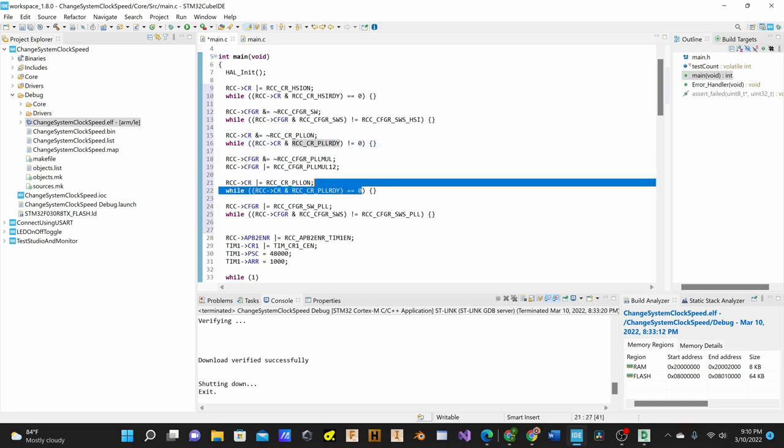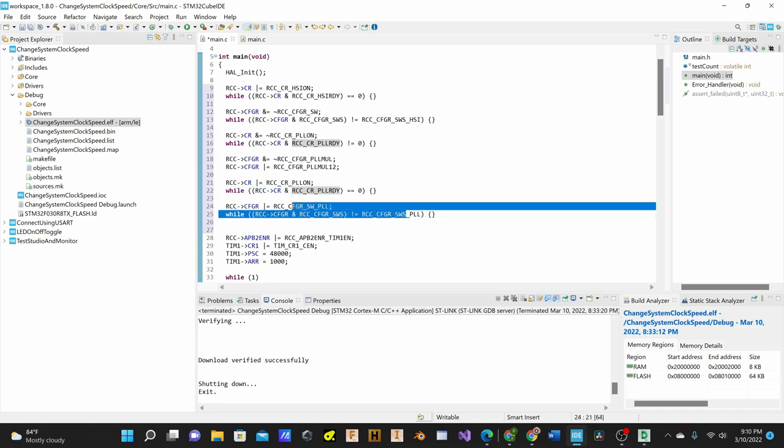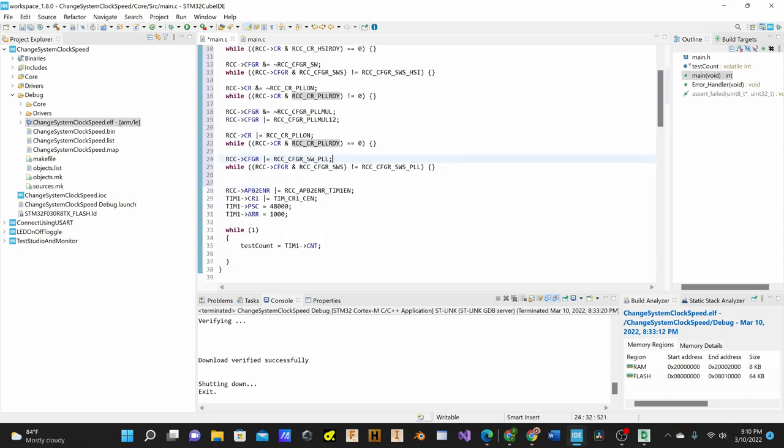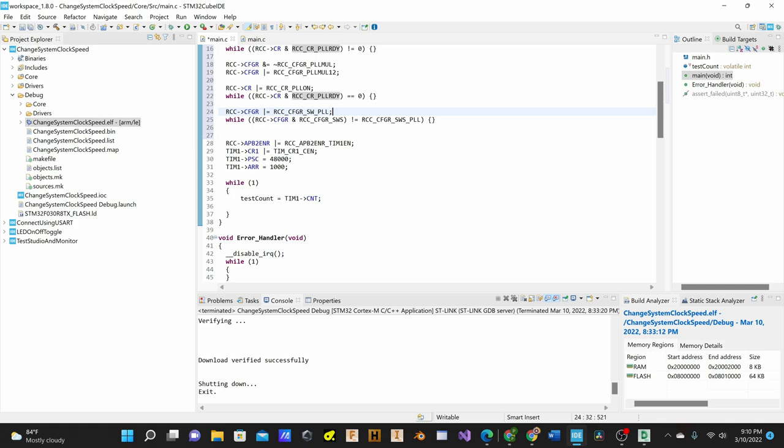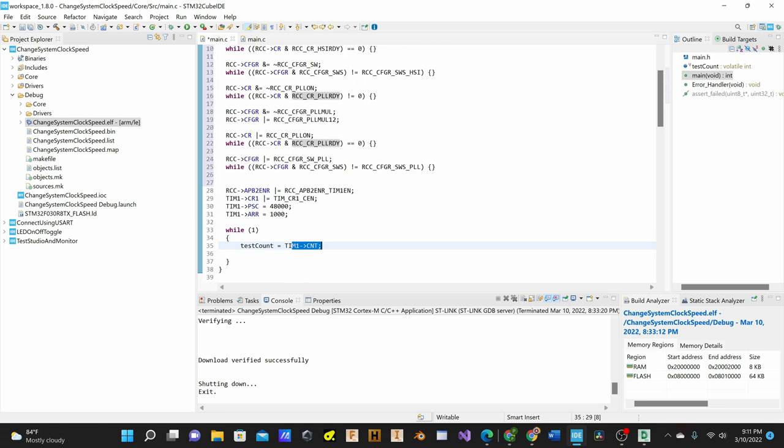We are locking it back, so we can't make any more changes to the PLL. And then we're switching the main clock source, the system clock, to the PLL clock. So let's go ahead and try it out and see if it works. We should get the same values and timing for the timer 1 count as we did before when we used the IOC, the auto-generated code.